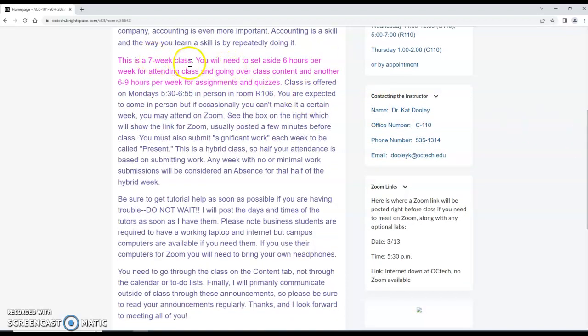This is a 7-week class, this particular class. You will need to set aside 6 hours a week for attending class and going over class content. So we only meet an hour and a half physically in the classroom on Monday evenings, 5:30 to 7, basically. Okay, so all the rest of that, the other 4.5 hours, are for going over class content yourself.